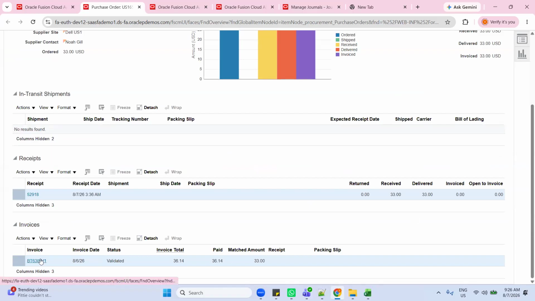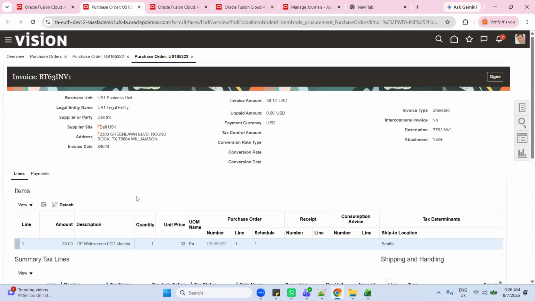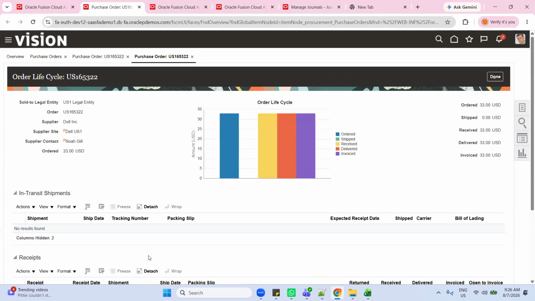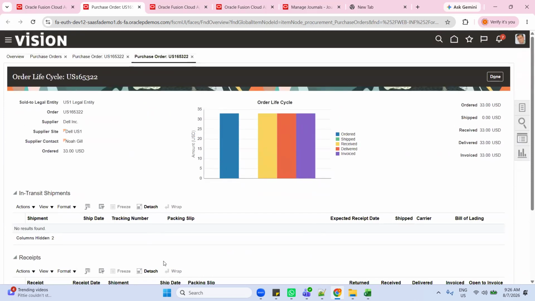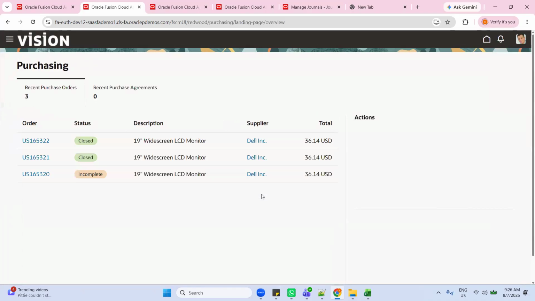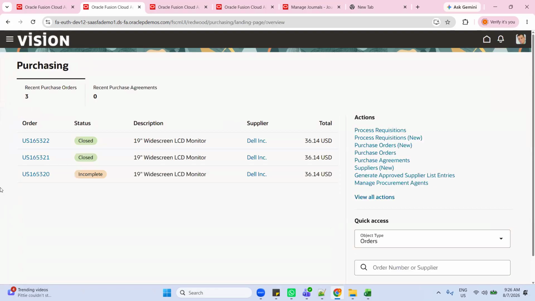Clear, team? Any more questions? If I click on this invoice, you can see the invoice details. Here it is also showing the payment status. Paid 36.2. This is nothing but your complete P2P cycle. All good, team? Any more questions on this? Now you can see the status. Everything is closed.